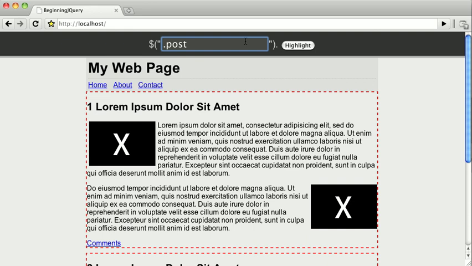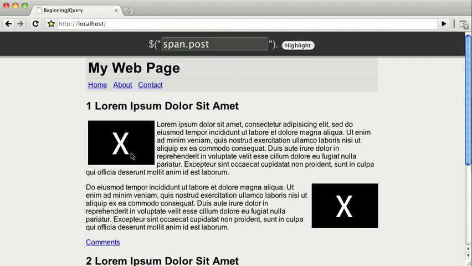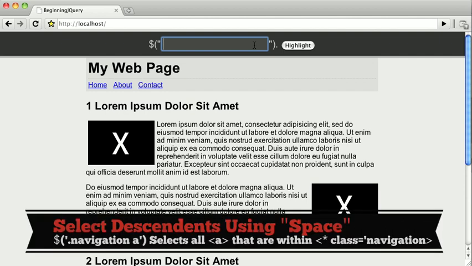Again, we can combine these with tags and say div.post, and since they are divs, they'll still be selected. But if we selected spans, we would not get this selected because even though they have the class post, they're not spans. Just like in CSS, we can use spaces to denote that one selector should be the child of another selector. So let's take a look at this.